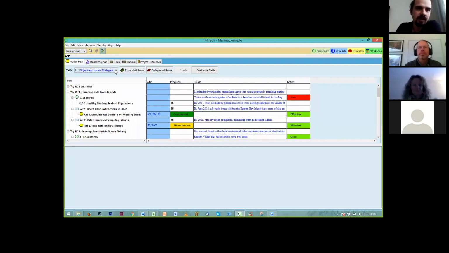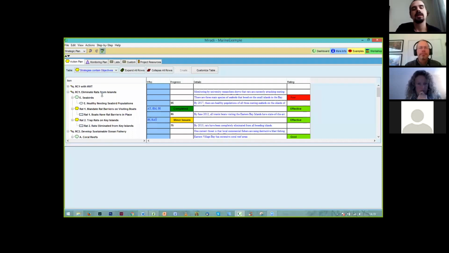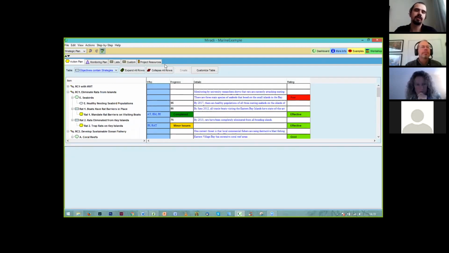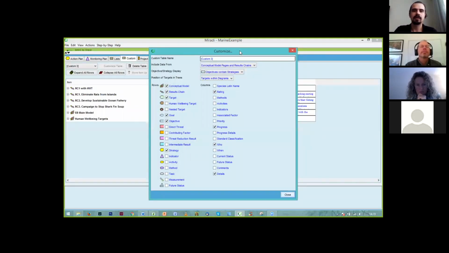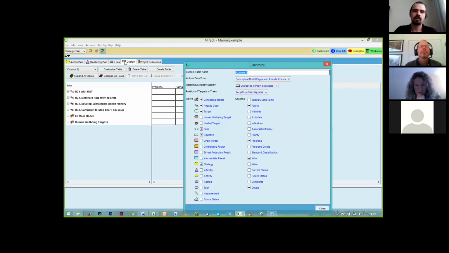Now, what we also have here, there's a little drop down, is there's two different views for the action plan. First of all, we are in the action plan tab right here. So if I would change that and go to strategies contain the objectives, you see that it rearranges the view that we're in right now. Okay, so these are two different action plan views that we offer. And on top of that, we also offer a customizing option up here, where you can switch to the custom tab here, and then pretty much click or unclick every element there is.